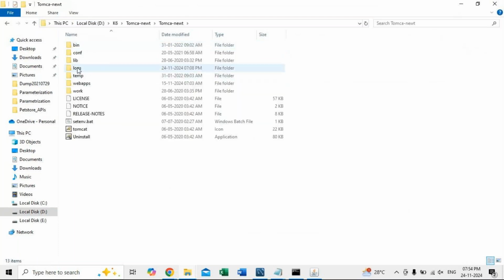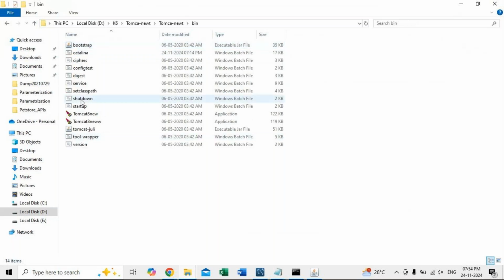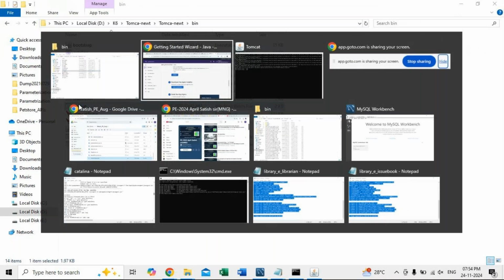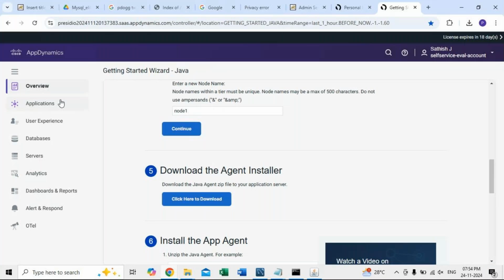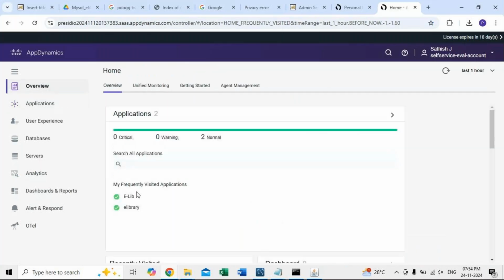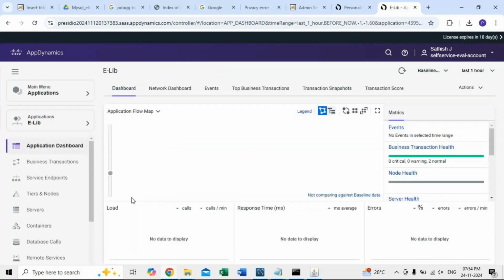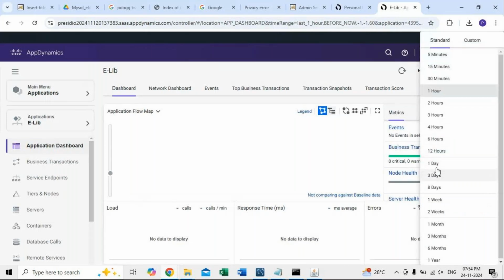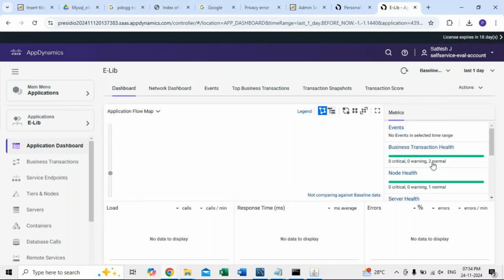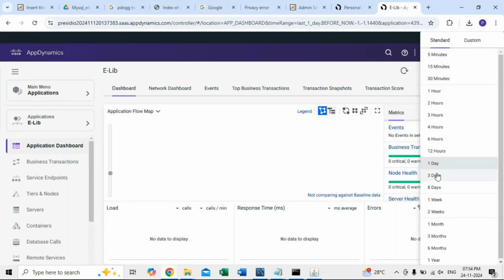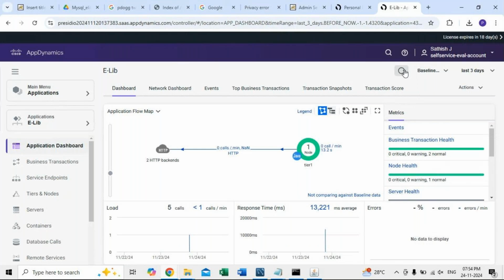Once it is, you go and again do a startup.bat, right? Again start the server. Then what will happen? Your AppDynamics will be connected to your local e-library application, and whatever you do from your application, you will start seeing that traffic in your AppDynamics. So if you just go and give 3 days, you will see that there is an application, and this kind of a map, you will see it.